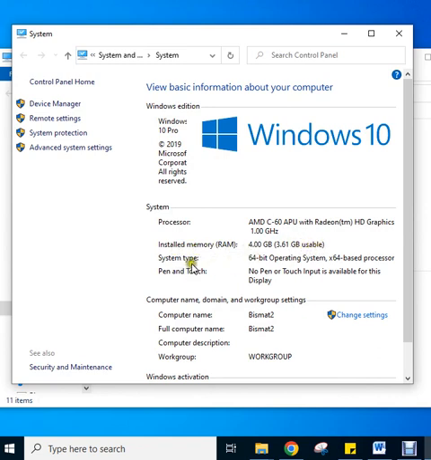The system type is 64-bit. You know, we have a 64-bit operating system, and we have a 32-bit operating system. So you must be able to know what type of bits your system is running in order to be able to install your software. This is the network information, the name of my system, and the workgroup that it belongs to.